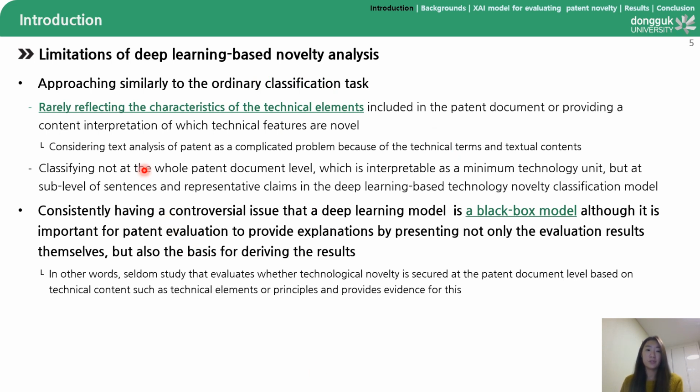First, prior researchers built a model in a similar way to the ordinary classification task, which means they did not reflect the characteristics of technical elements, such as the features of complicated technological information. Second, the deep learning model constantly has a controversial issue that it is a black box model. However, it is imperative for patent examination to explain why the model predicts that the pending patent is novel or not, not just its binary results.